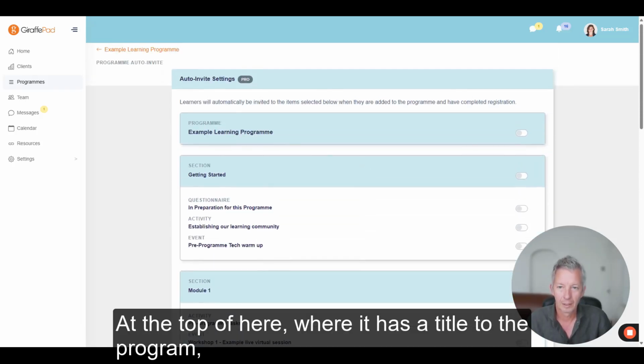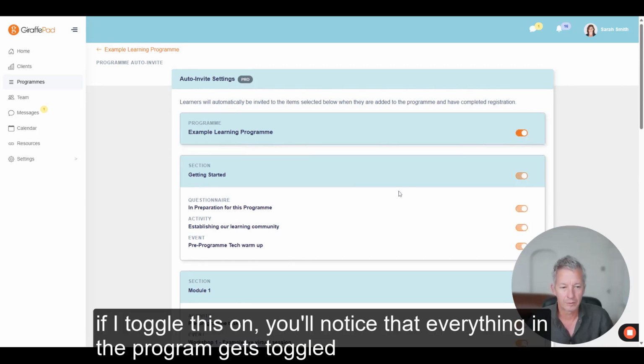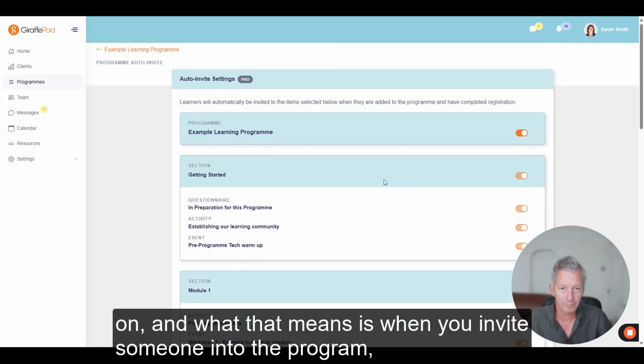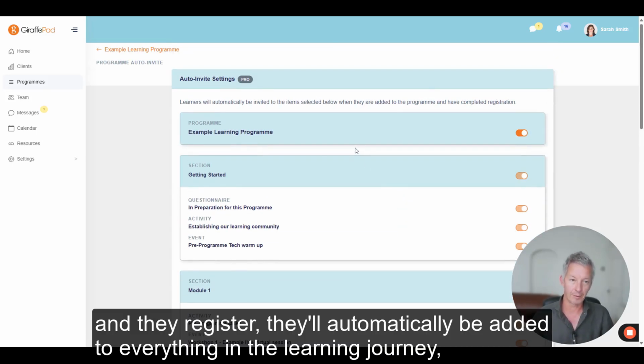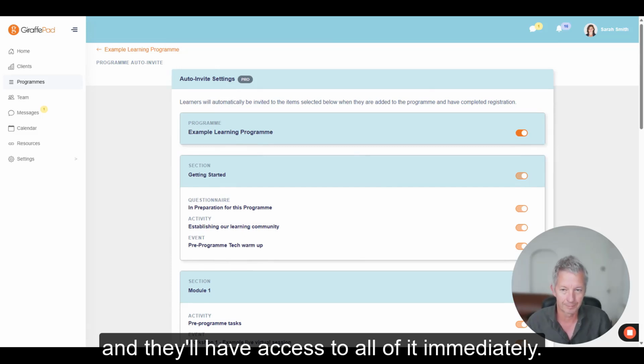At the top of here, where it has a title to the program, if I toggle this on, you'll notice that everything in the program gets toggled on. And what that means is when you invite someone into the program and they register, they'll automatically be added to everything in the learning journey and they'll have access to all of it immediately.